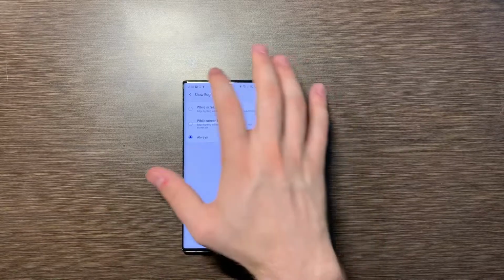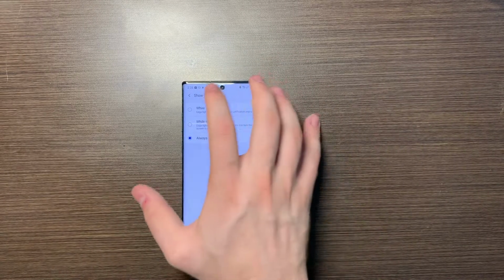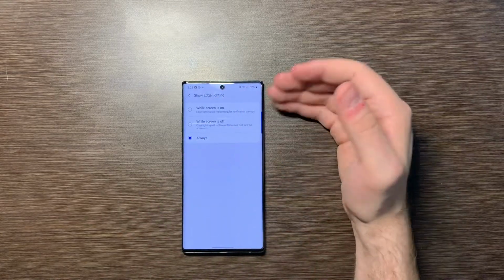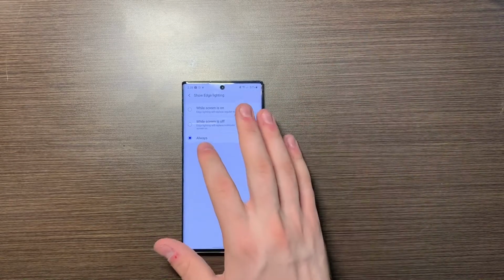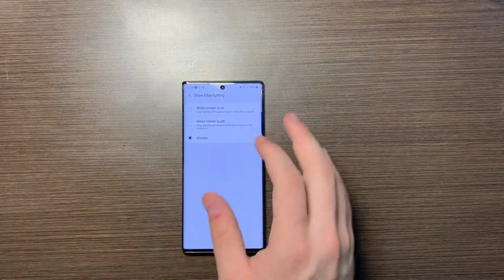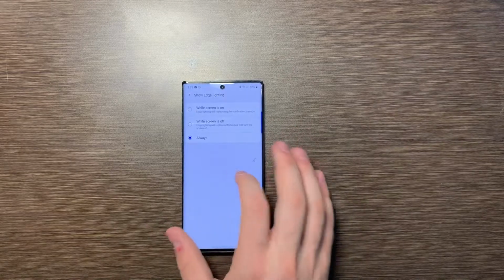Now for the edge lighting, you could always choose whether you want it to be on and off or always. So whenever the screen is on, you'd have them, or while the screen is only off, you'd have them, or always. I personally like them on always, because if I'm using another app, I like it just popping down instead of getting a tiny notification up there. So yeah.